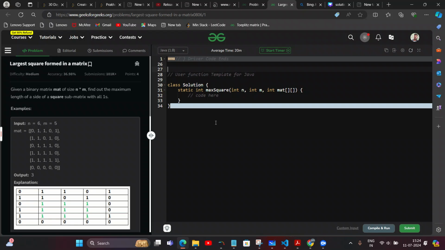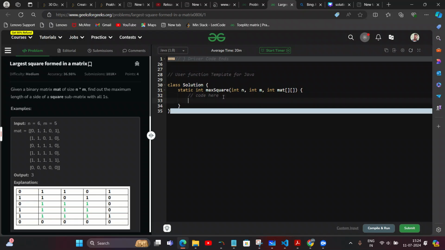So in this video, we are going to see the code of this problem, that is largest square formed in a matrix. In the previous video, we have already seen that in order to solve this problem, we need to create a DP of size n plus 1 comma m plus 1. So we are doing the same thing here. We are creating a DP of size n plus 1 comma m plus 1.